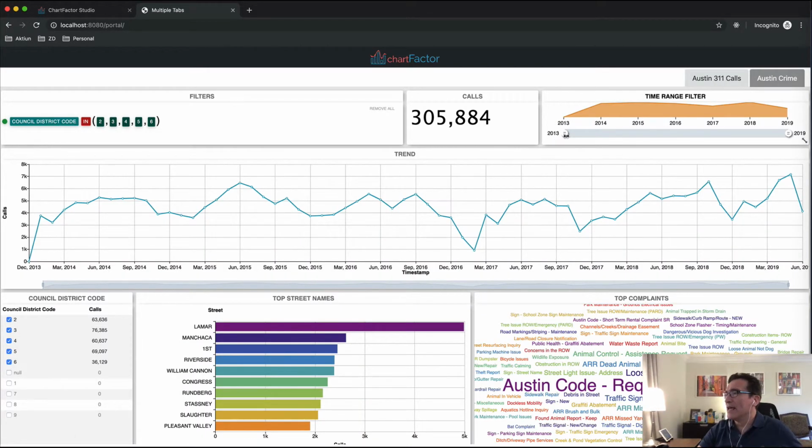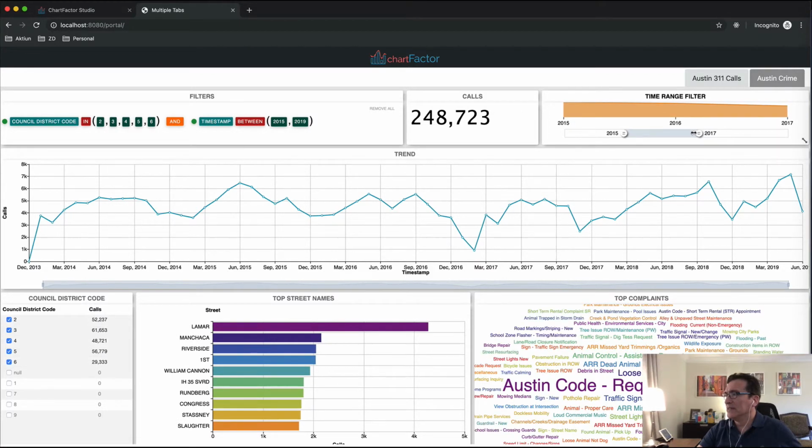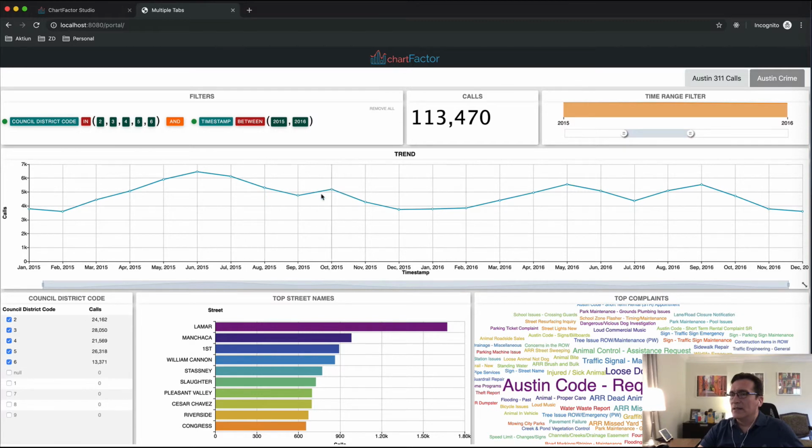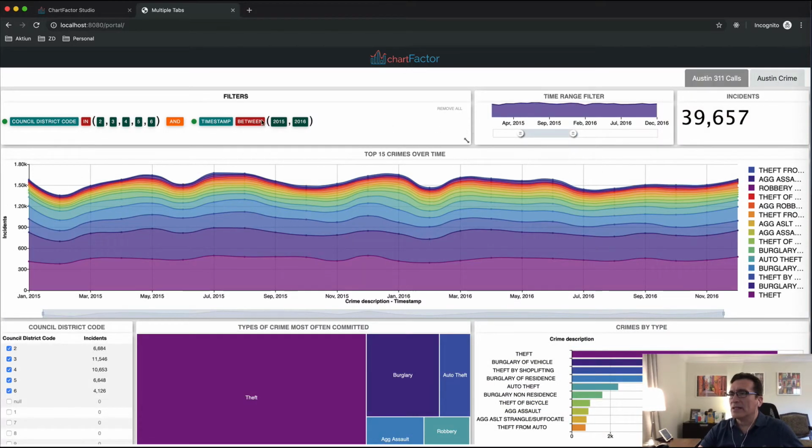I could go and say I want to see years 2015, 2016. Okay, I'm going to go like that, and now you can see that everything is filtered by those 2 years. If I go into Austin Crime, the same thing, everything is filtered by those 2 years.